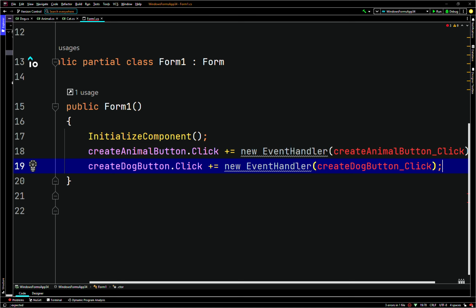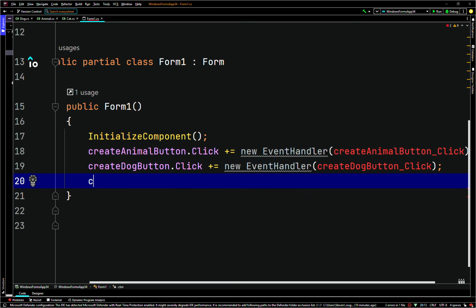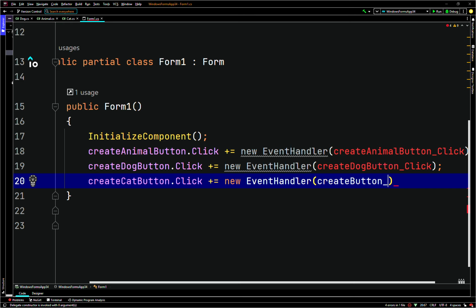Okay, so then now we'll do the create cat button. Dot click plus equals new EventHandler. Here we'll say create cat button underscore click.